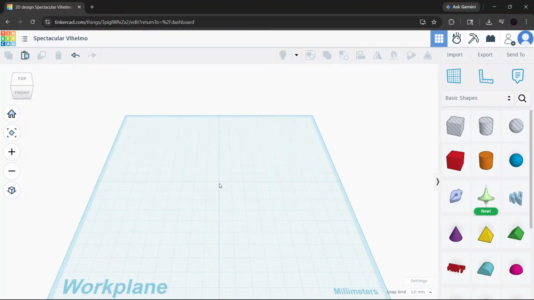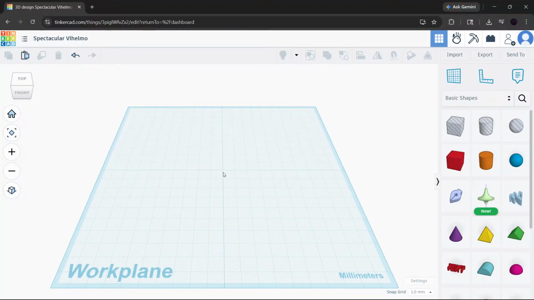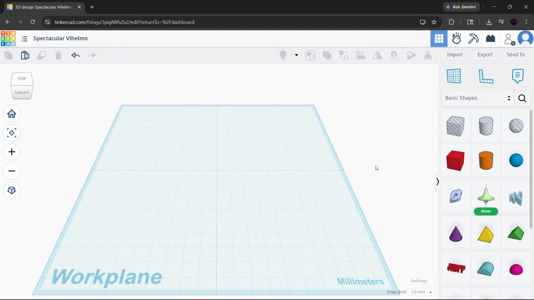In today's video, I'm going to show you how to smooth edges in Tinkercad quickly and easily, using a few simple tools that can make your designs look much more polished and professional. If you've ever made a box, cylinder, or custom shape and thought the edges looked too sharp or too blocky, this tutorial is going to help.